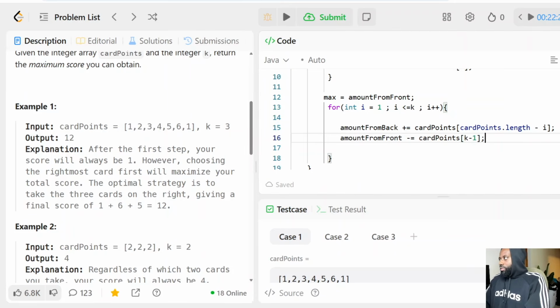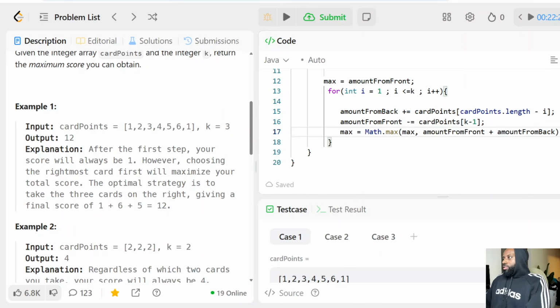So k minus 1, whatever that value is, which is index 2, so we subtract 3 from the front. Now the amount from the front was initially 6, so 6 minus 3 gives us 3. We're only left with 3 from the front, and then we get 1 from the back, which we add to this. We add those two things, amount from front and amount from the back, and check whether it's greater than our current max. Trying some combination.